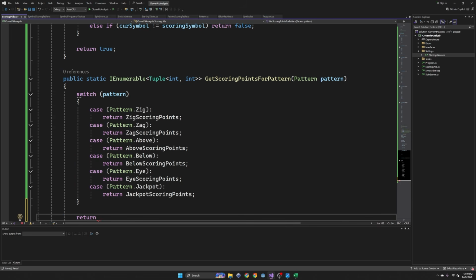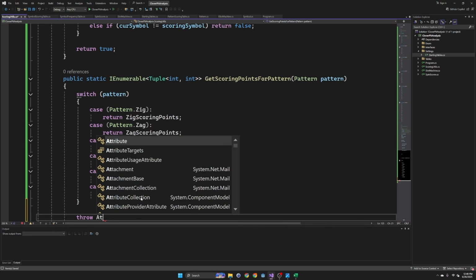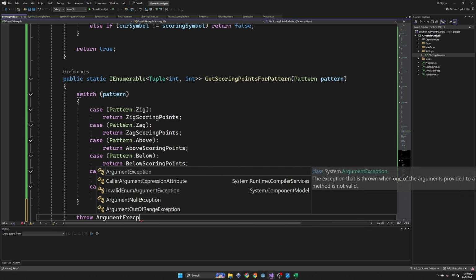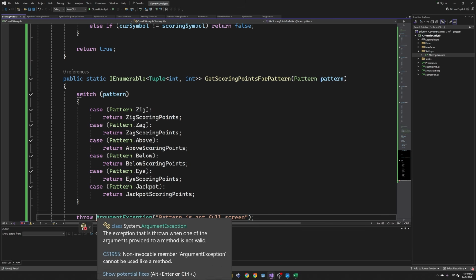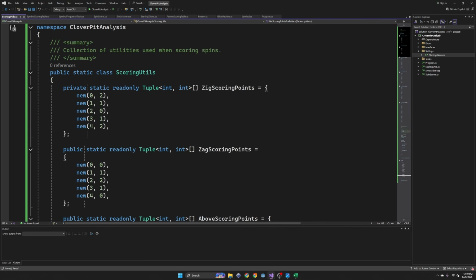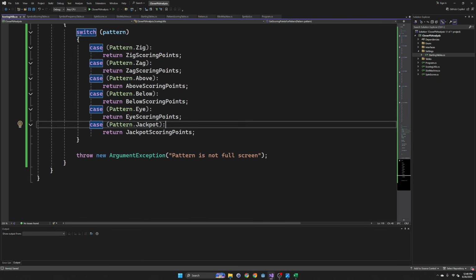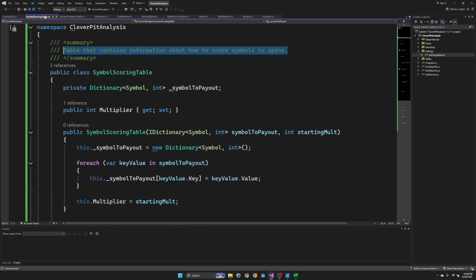return new, I'm gonna throw argument exception. Pattern is not full screen. Usually don't like to throw exceptions, but whatever. We don't care. Okay. There we go. So, we'll make these private. Though they can be public, who cares? I'm the one using it. What am I doing? I'm getting stupid with it.